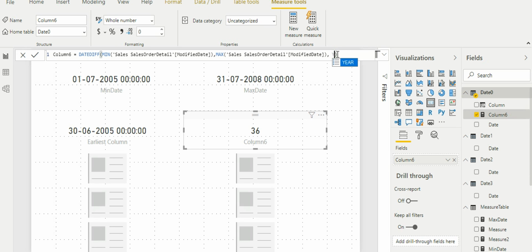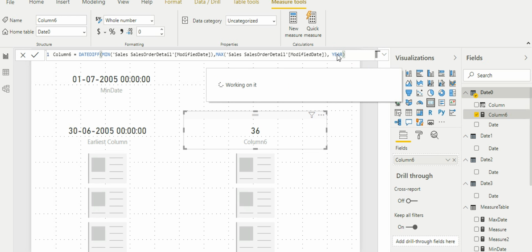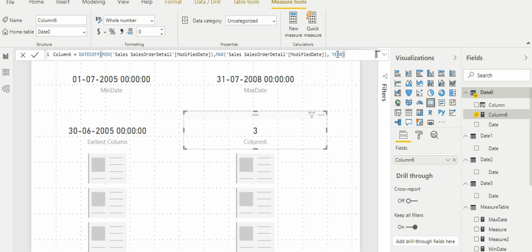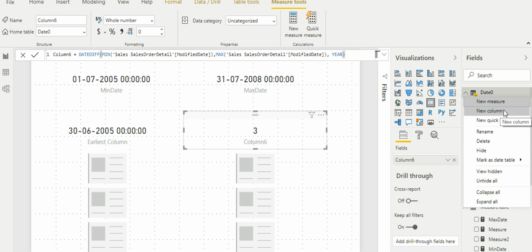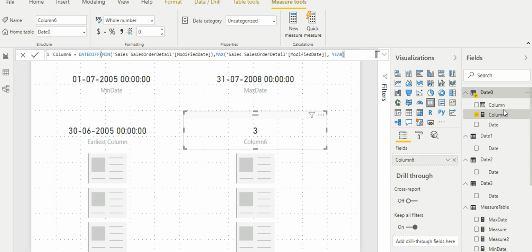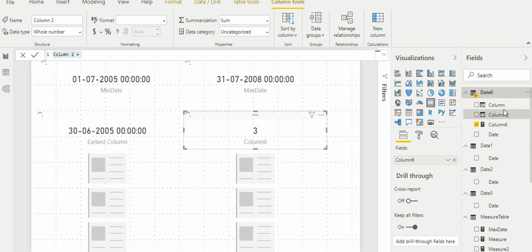Let us once again confirm this with the year interval. So this is going to give me 3 years as the number of years between these two dates. There are a few other functions in Power BI for date, like EDATE. There is a next day function, there is a next month, next year. So there are many functions. There's not a next hour function, but there are next date, next year, next month functions available.